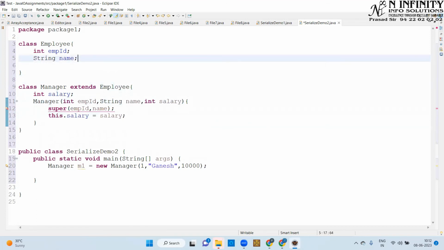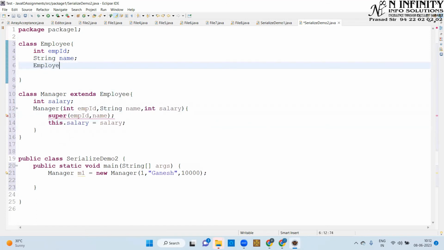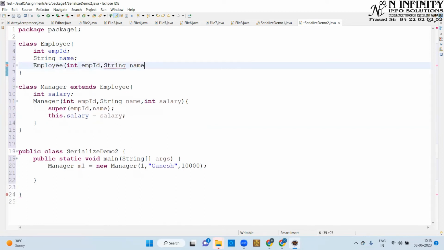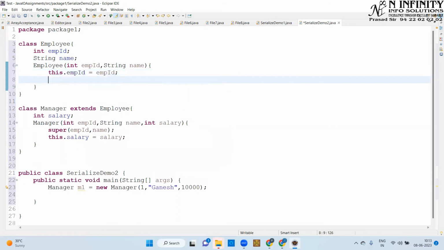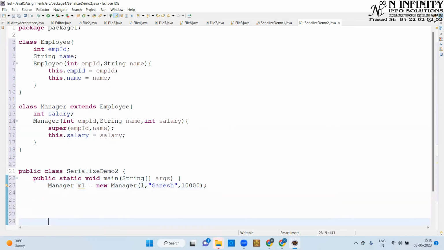Okay, and in Employee we'll have the constructor with integer empid and string name, and here this.empid is equal to the passed empid, and this object's name is equal to the passed name, right? Okay, I hope this is clear. There's nothing new in this. We have already done this with respect to inheritance, right?